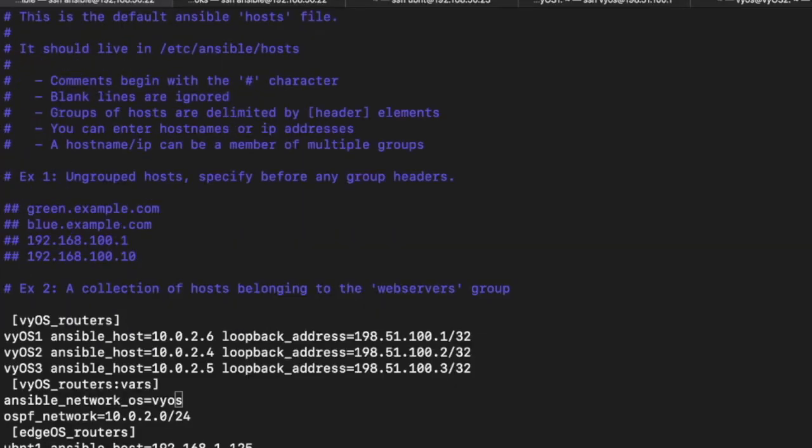We are now in the host file at its default location of /etc/ansible/hosts. We see the individual devices, vyos1, vyos2, vyos3. They have their variables set individually on the lines next to their host name. That includes the IP address and also a loopback address. Below that, we see vyos routers with a :vars. This is where we can set group variables.